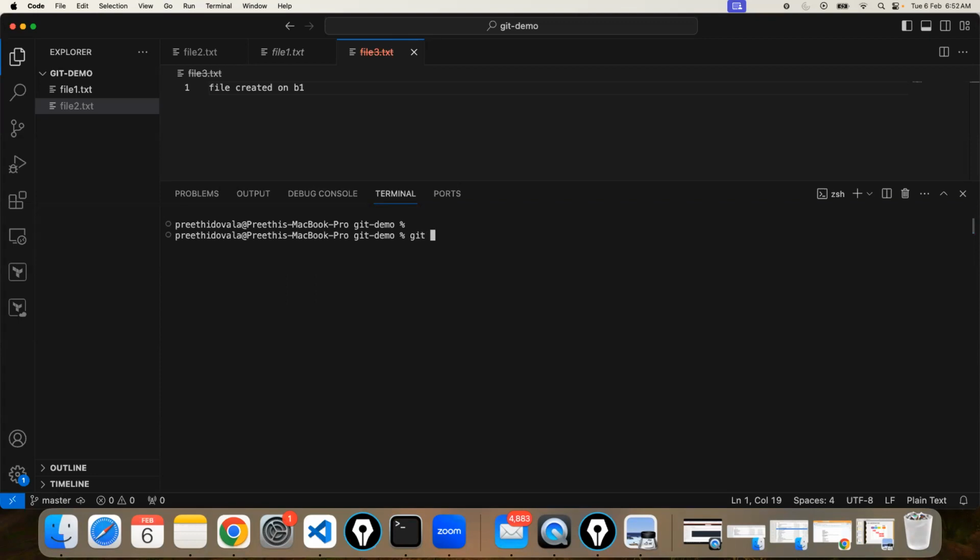Now, okay, I'm not having the third file or third commit. Let's suppose B1 is for temporary purpose as a draft. Okay, work is done, everything is good. I want to integrate changes from B1 to master. How is that possible? Can we do that? What is that called? Integrating changes from one branch to another.